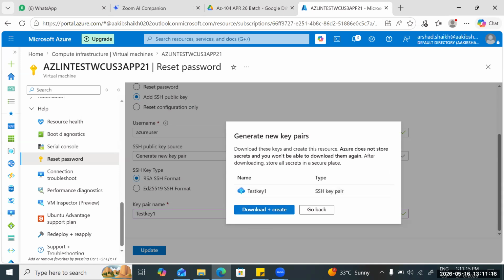Now what does it say? Download these keys and create this resource. Azure does not store secrets and you will not be able to download it again. So once we click on download, and we miss that file, or the file is deleted, then there would be a challenge because we will not be able to download it again. Then we have to generate a new key again. This is the first thing. Arshad bhai, read it once.